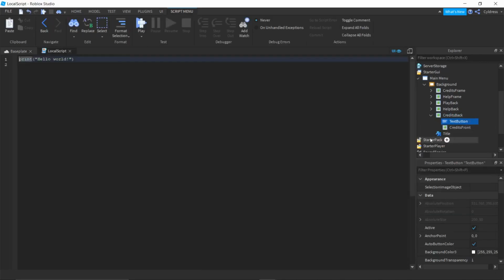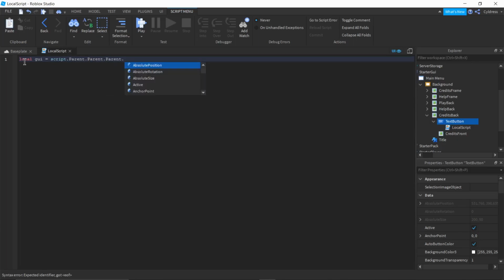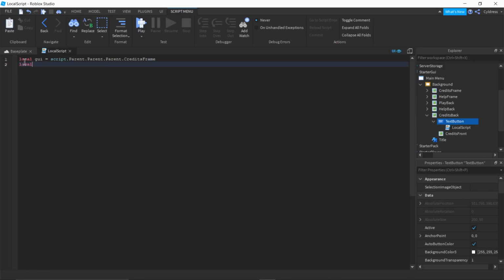Okay, so we're going to do the same exact thing for our credits. Just as a refresher, we're going to insert our local script. We're going to put local GUI equals script.parent.parent.parent, and then we have credits frame. All right, now another way to do this is put local GUI equals game.StarterGui.MainMenu, which of course the name of your GUI would have to be one word so that you don't get this error.